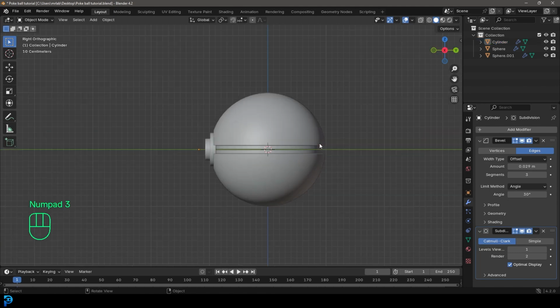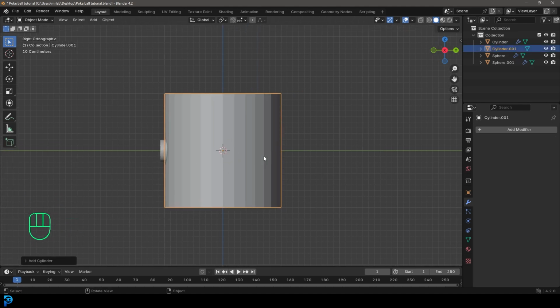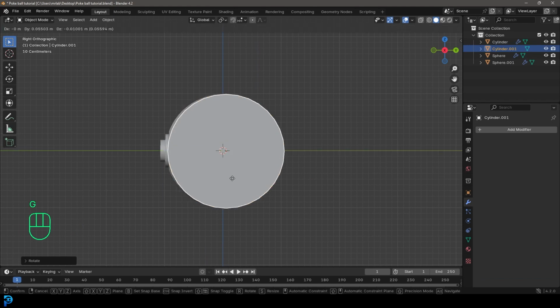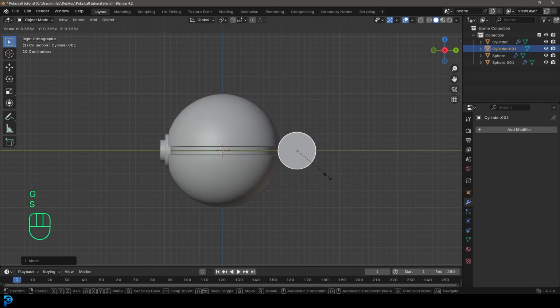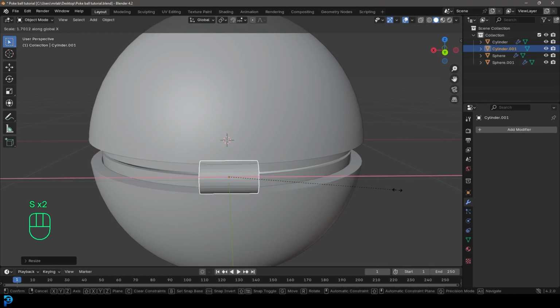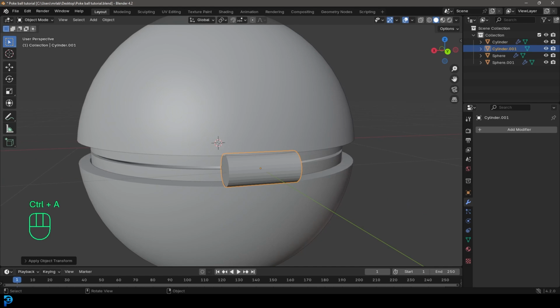So now let's just go Shift A. Let's just add in a cylinder, and I'm in the right orthographic view. I'm going to go RY90. I'm going to hit enter. Then I'm going to go G, Y, and move it back, and go S to scale. And I'm just going to make a little hinge. So I'm just going to place the cylinder here. I'm going to scale it down a bit more. Then S, X to scale along the X. Then I'm going to go Control A, and I'm just going to apply that scale.